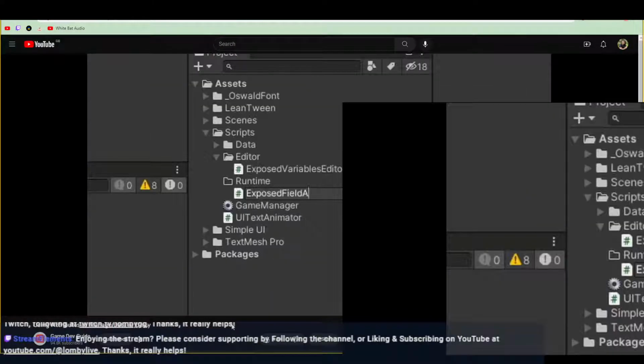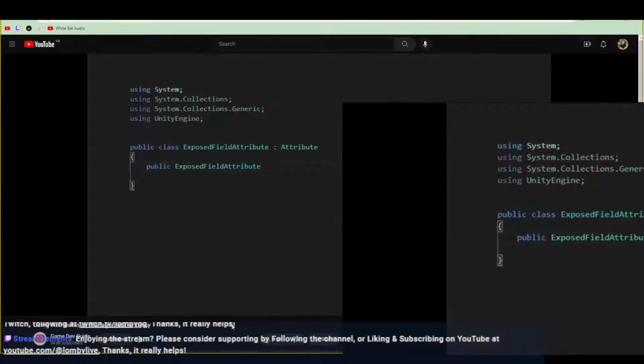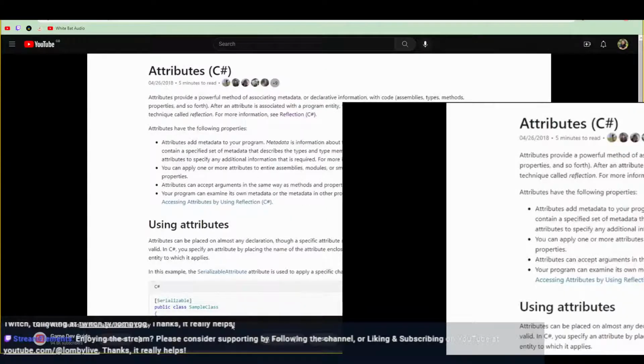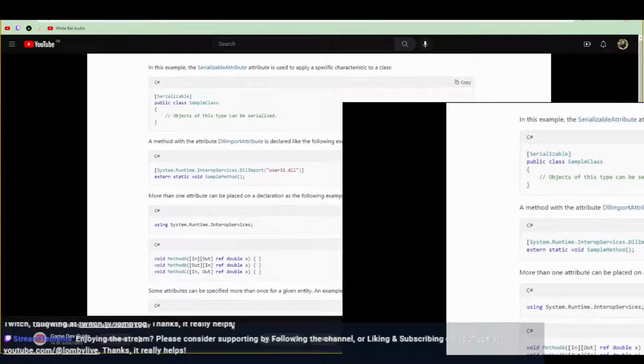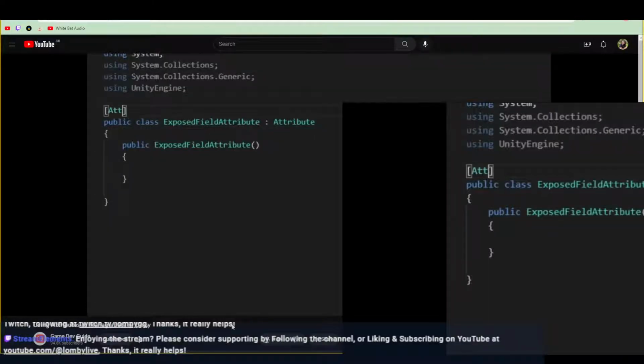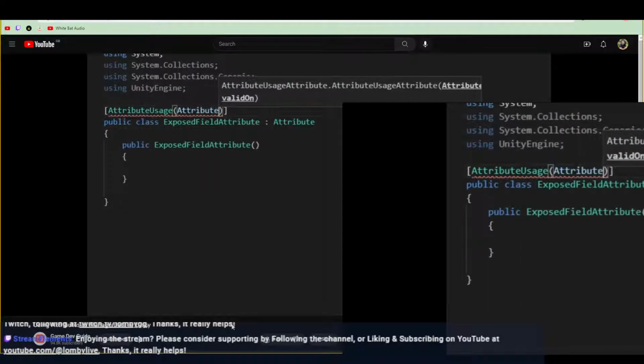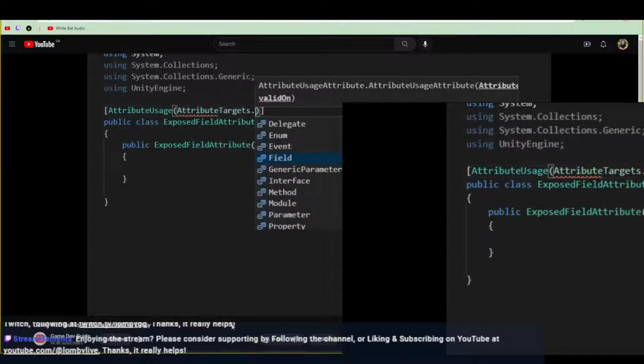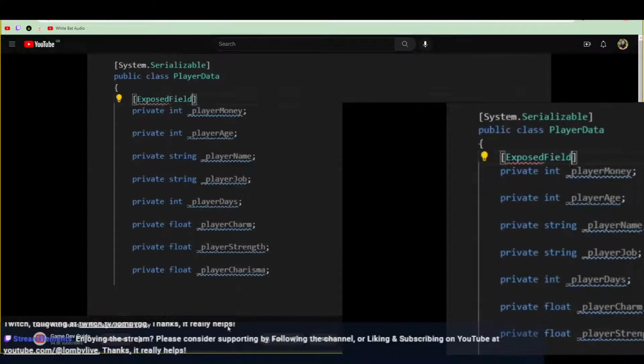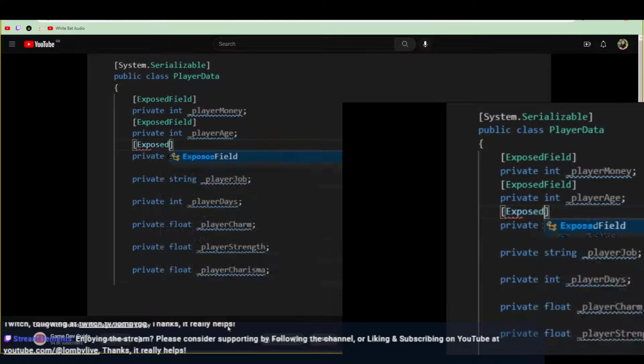Let's start by creating a new script called exposed field attribute. This will be used above any field we want to expose in our editor window. Attributes are essentially tag objects we can use within our code, so we can add properties to them for other parts of our code to reference. At the top of our attribute class, we can coincidentally add an attribute to tell C# where this attribute can be used. We want it to expose fields in our editor window, so we'll set the attribute usage to fields only. Then, let's go through and add this attribute to the fields we want to expose in our editor.